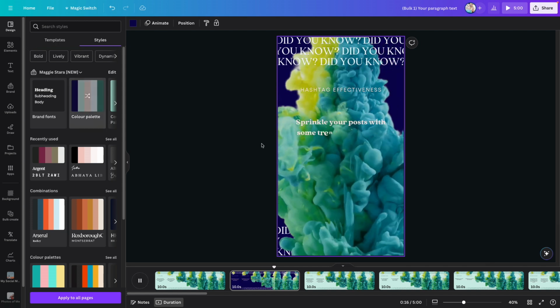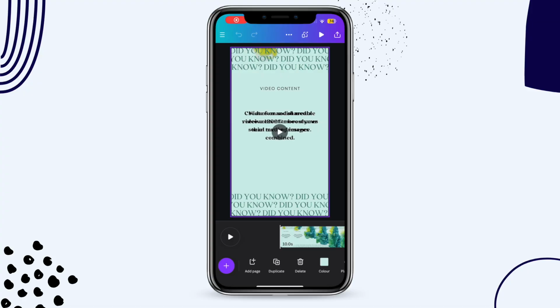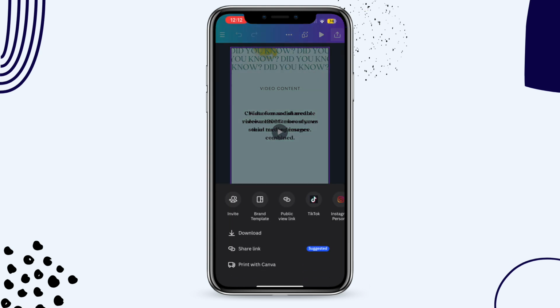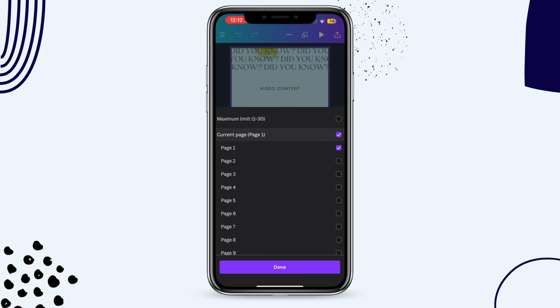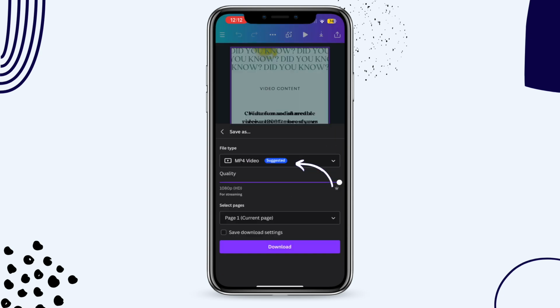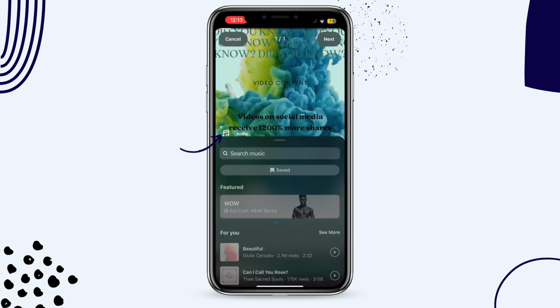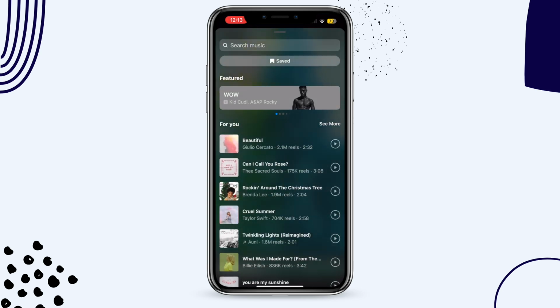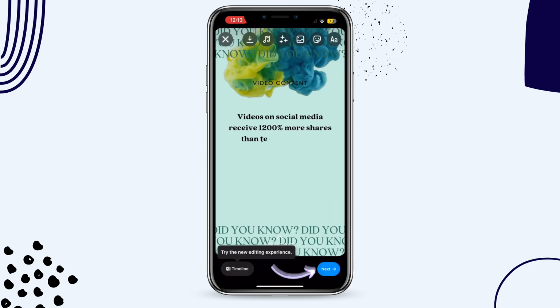So let's just jump on over to our phone and have a look at how it appears on a mobile screen here. So this is the Canva app, and I would just go ahead and download each video individually. And then I'm just going to be jumping on over to Instagram and uploading this as a reel. I could add in some audio here, but obviously for our purposes, we don't care about that for now. So we're just going to click on next. And let's go next again.